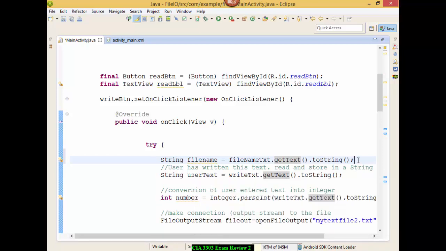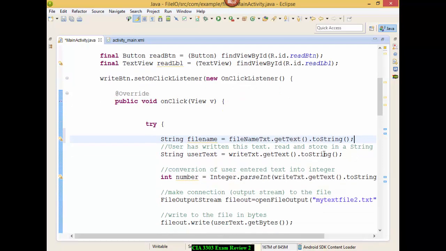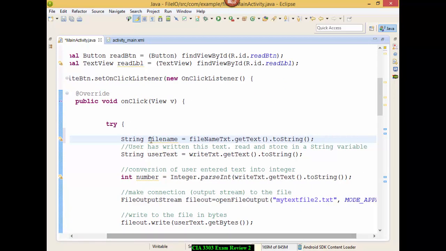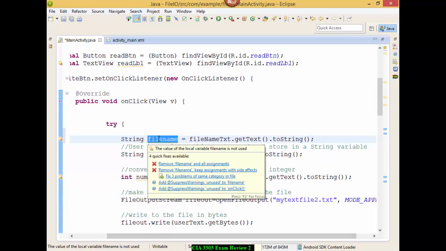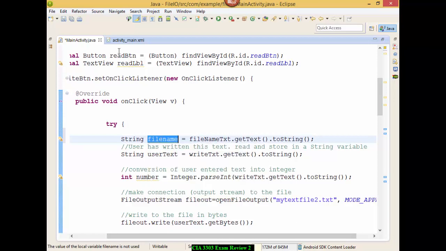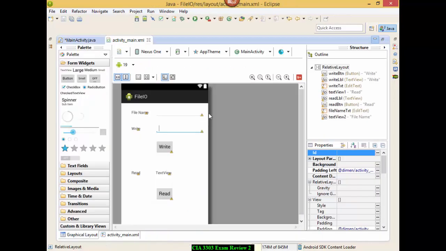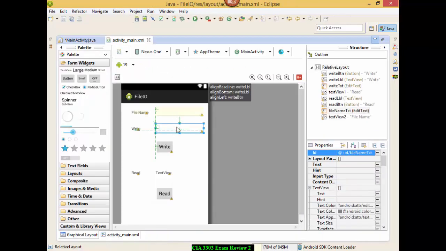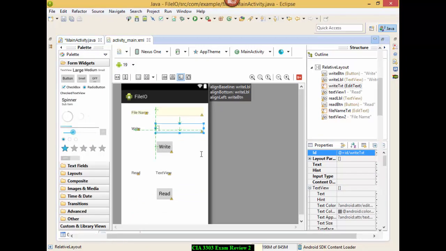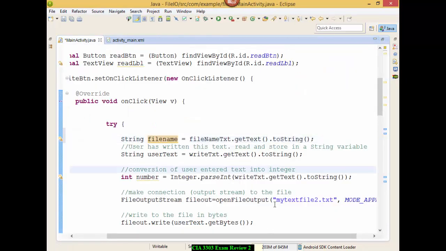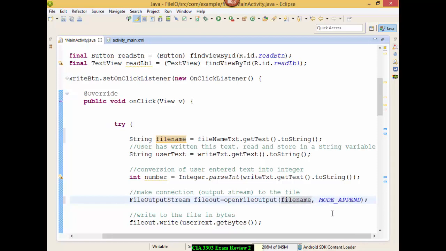So now I've got the file name. I need to write it to this file. This file is also given by the user. What is the content? What do I need to write? Also given by the user here. So this is the file name. This is what I need to write. So here I will just replace this with this file name, plus. So it will go to that file. Okay, so let me just run this.